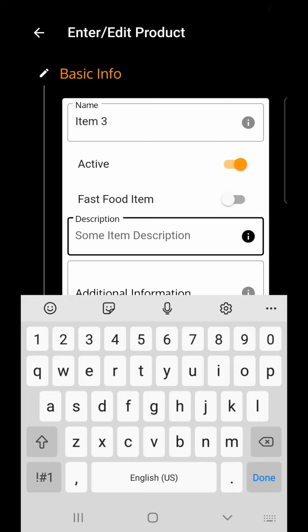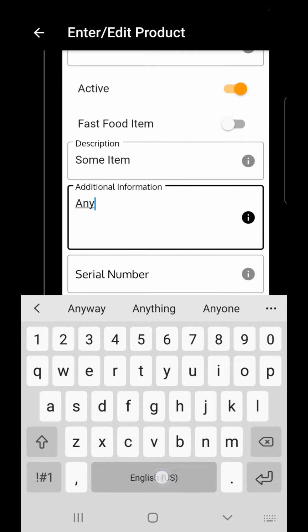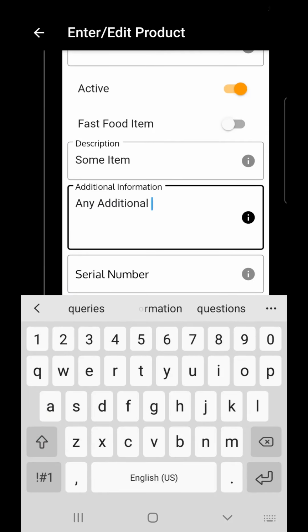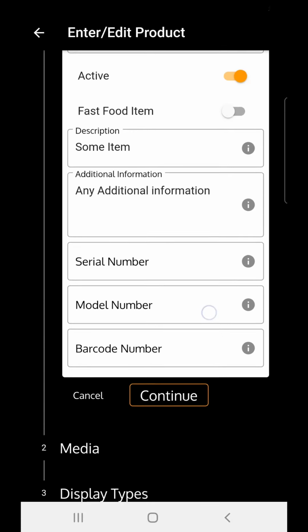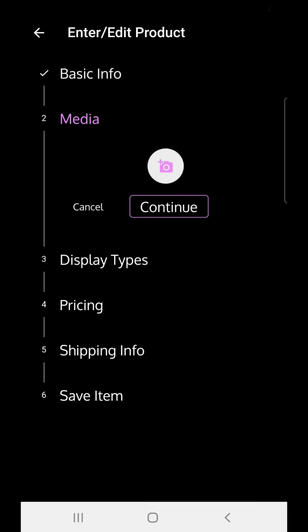So then we can give it a nice description. These are all information that is very, very valuable and important to your customers in order for them to understand exactly what you're selling and what you're doing. So once you're happy with all of that, you can just click continue, and then we can add some images to our item. They are required, so we have to put images in.